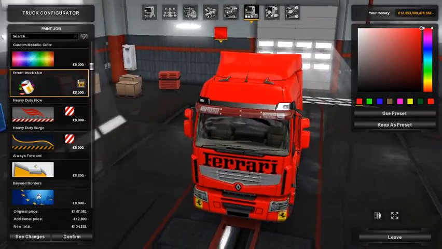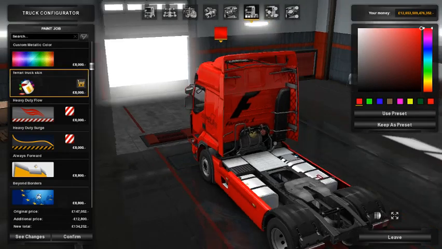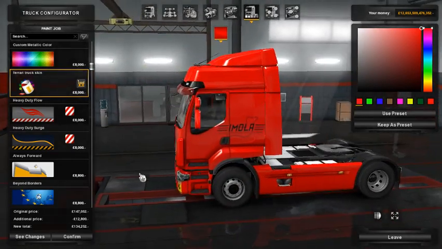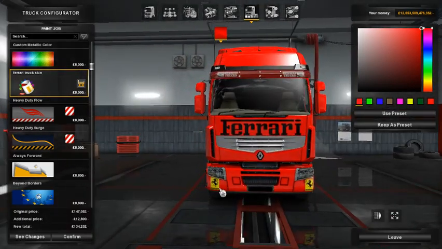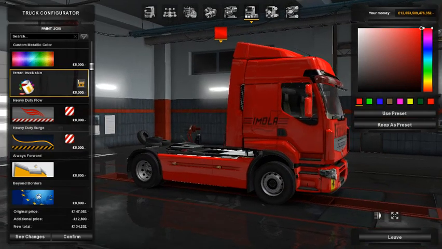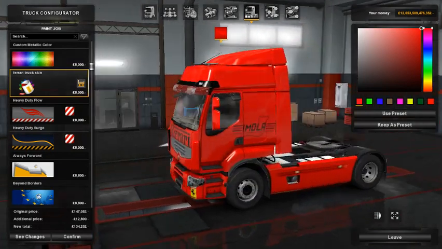I don't know why the car's not appeared on the roof, unless it's in there somewhere. No, it's not. I don't know why that's not appeared on the roof, but it should have done. But as you can see, there's your Ferrari, there's your logos, and that's basically where it all is.